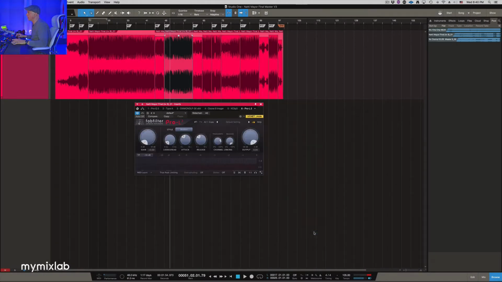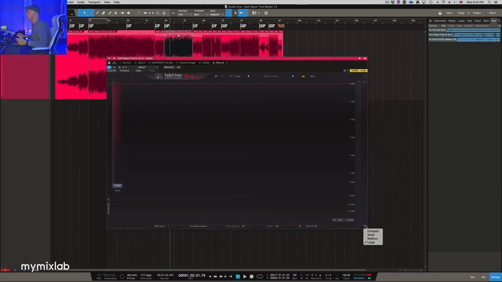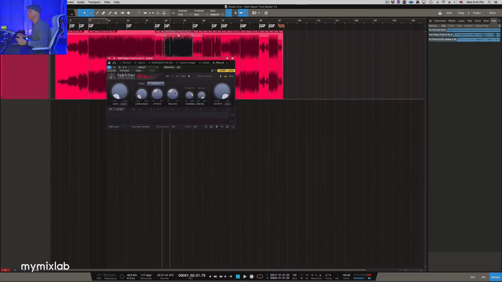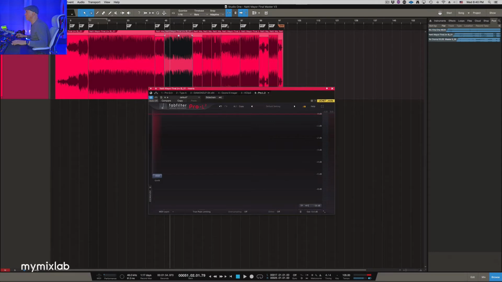You can go to compact mode, which is pretty good if you're not tweaking but just want to save your own preset. You don't necessarily need to have a full large format like this. You can simply use compact mode, which is cool if you have multiple plugins at the same time. For me, I like to use the medium size, which is my go-to.